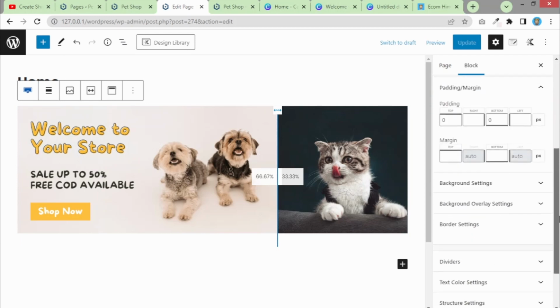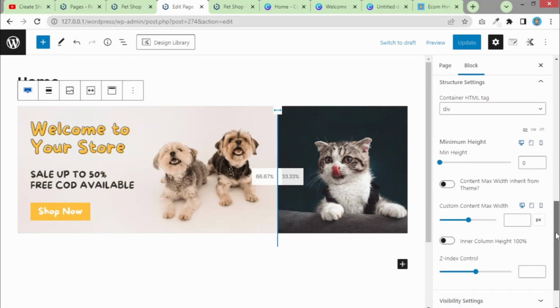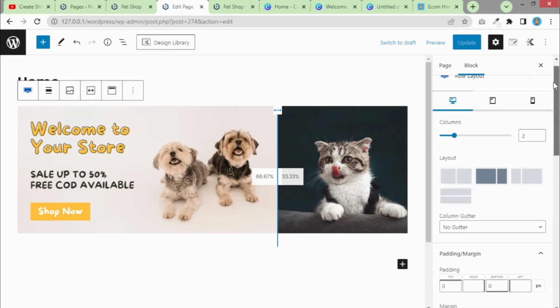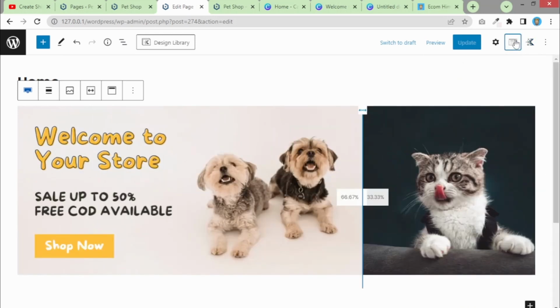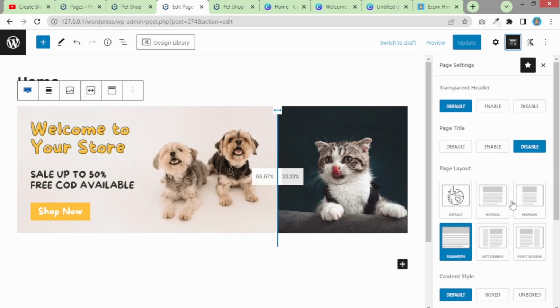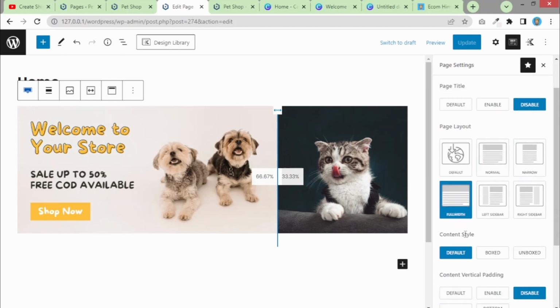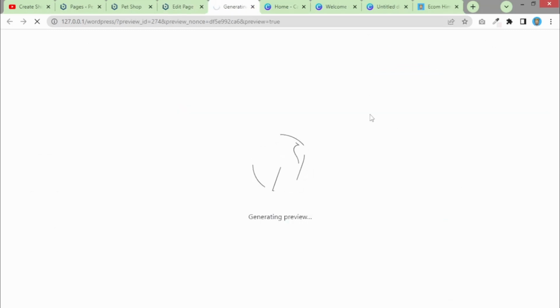Now in this section, what we want, container HTML tag, these settings are already fine. Central layout, post update, preview the tablets.